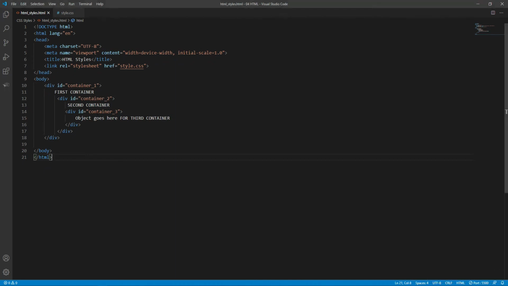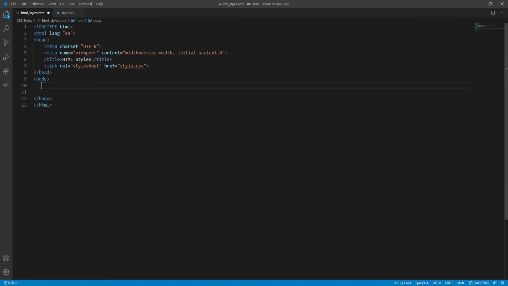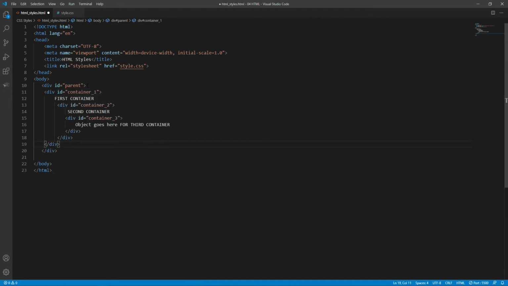To better explain margins, which I defined as the spacing between two containers of elements, we are going to do the following. Let's create a parent container. Just copy out this code, cut it out rather. Let's create a parent div container, give it the ID parent, then paste this in here.